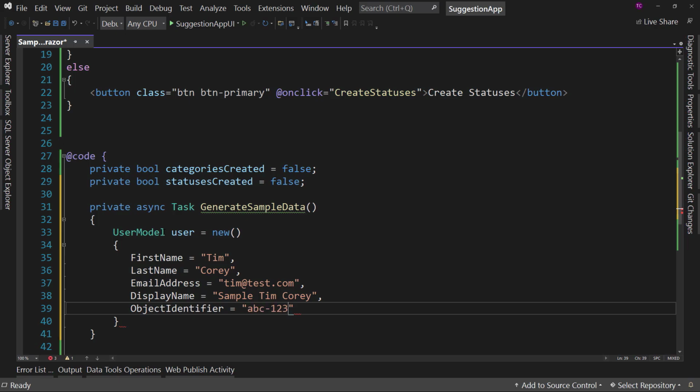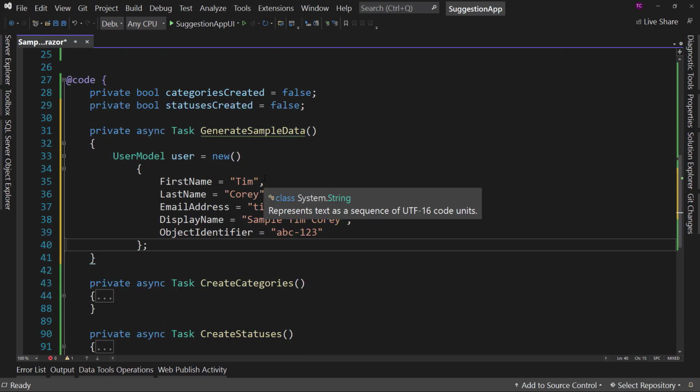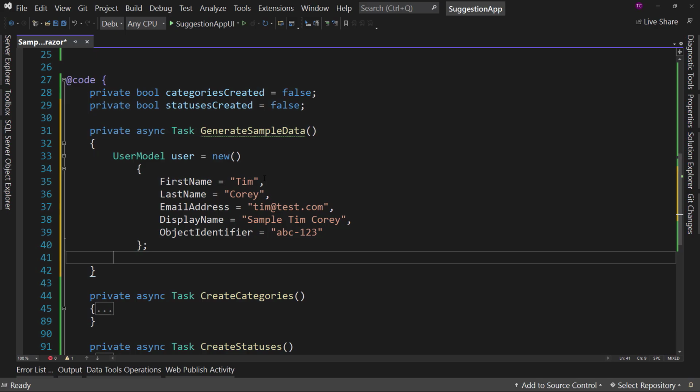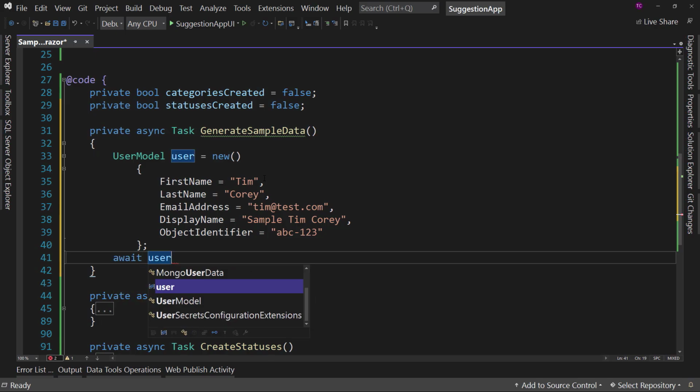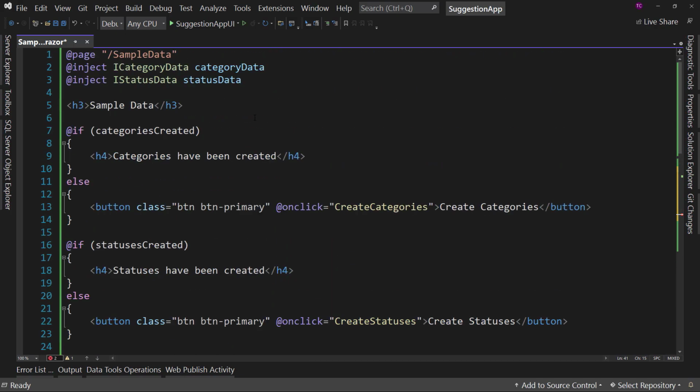ObjectIdentifier ABC-123. That's not a real identifier, but what that does is it gets us something to put in that field. We'll never match this up with anything from Active Directory, but that's okay. This gives us our sample user, and now we just need to create this. User data, which we haven't brought in yet. Let's do that.